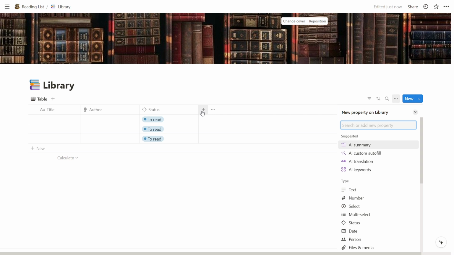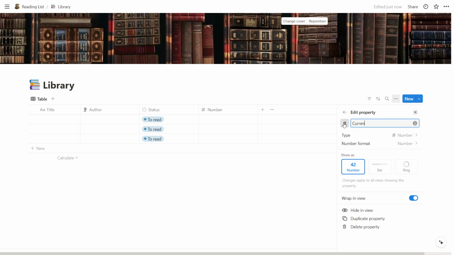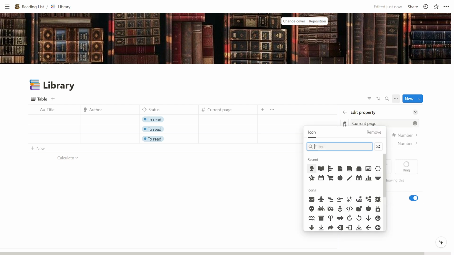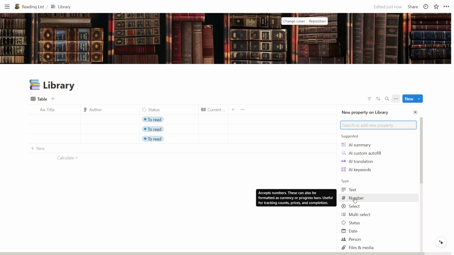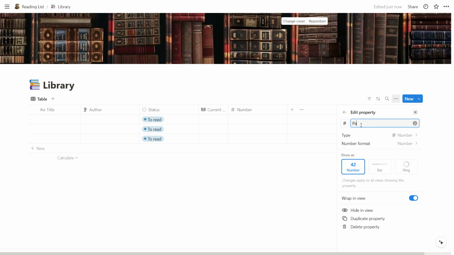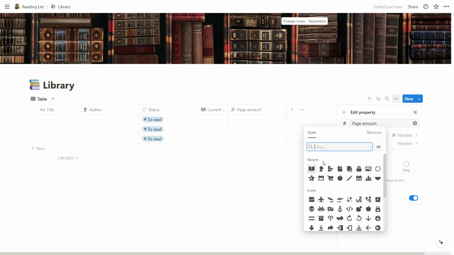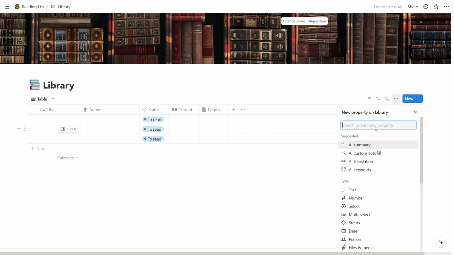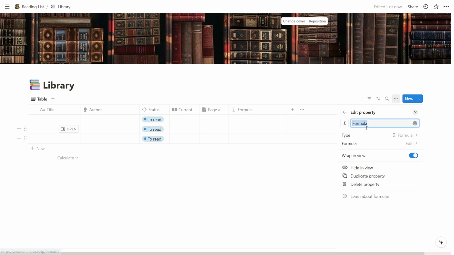With the next three columns we will track all the progress that we make while reading the books. First one will be our current page. It's gonna be a number property. Current page. Change an icon. Next one is also a number property with all the page amounts of this book. And the next one we will have our progress bar. It's gonna be a formula.